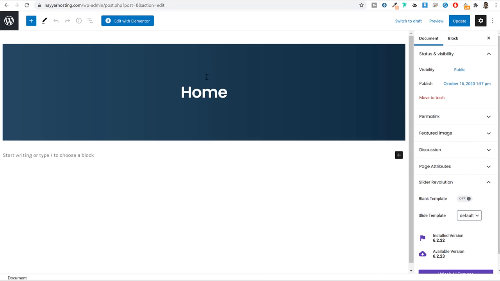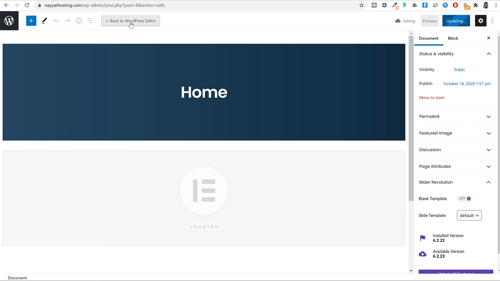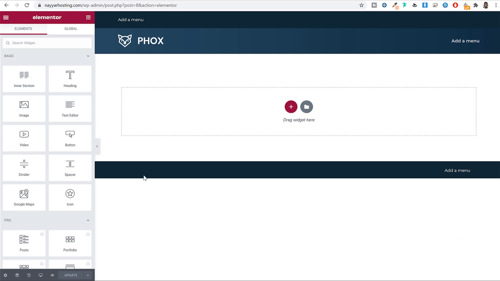And obviously to design this thing, we'll be using Elementor, which is really useful. And this will help you to design the website very easily. Let me show you. Just click on this button, edit with Elementor. Now once you click on that button, you'll see this screen. And now this is how your page will look like.